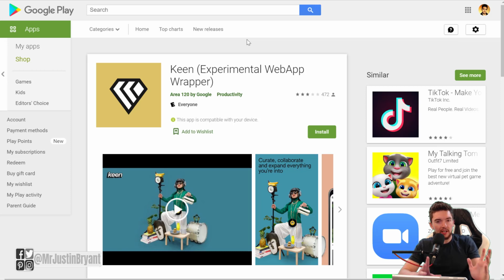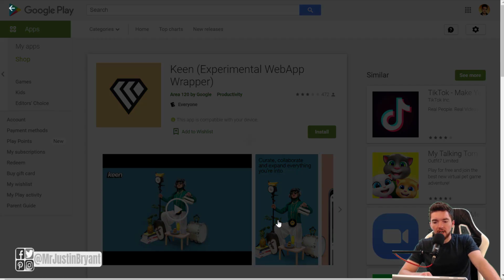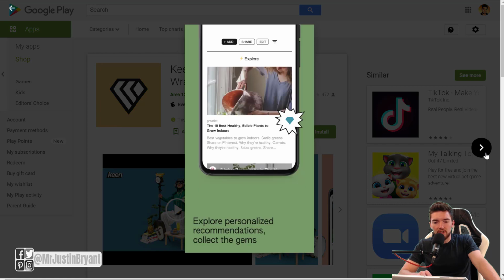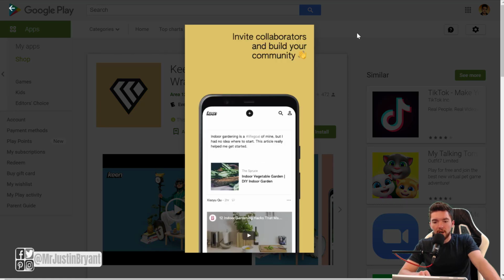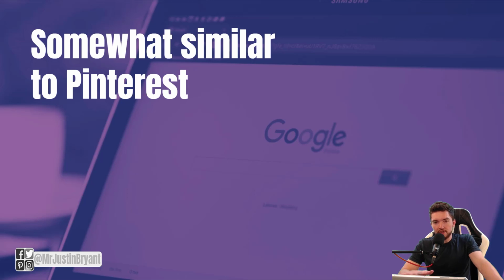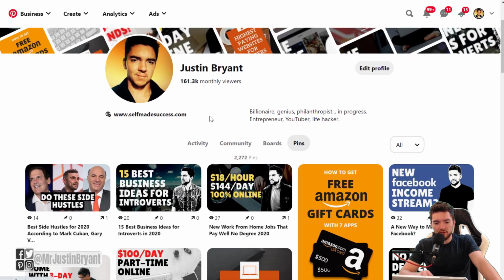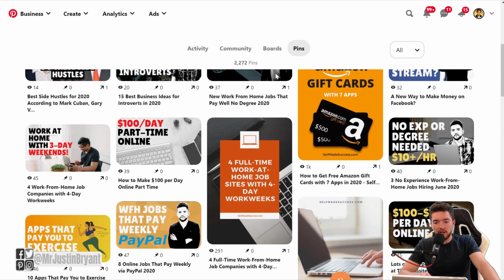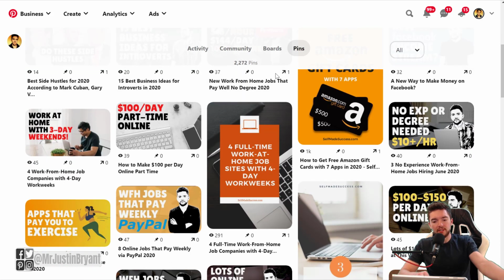It's not really the type of app you're used to, but it's kind of an experimental program that they just came out with that allows you to do something similar to another very popular platform. So Keen is somewhat similar to Pinterest in that you pin ideas, you find different types of things you're interested in, and you create these little ways of documenting that in a public or private way.